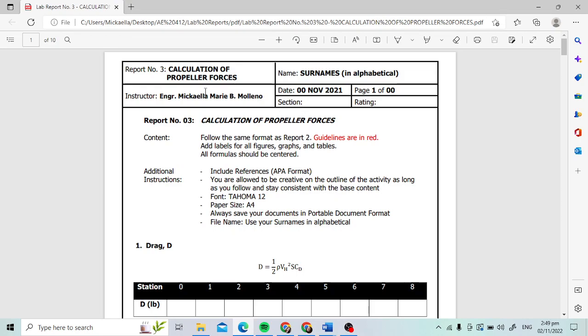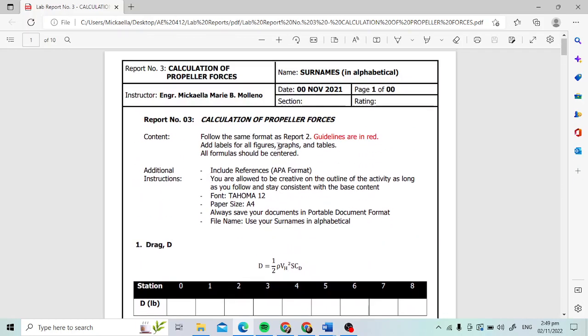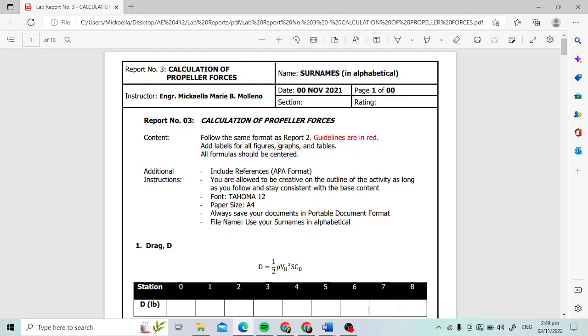Okay, so for our technical report number 3, the laboratory report rather, it is entitled Calculation of Propeller Forces. Same format as the one you used for report number 2. Again, the guidelines are all in red. And for this report, it would include figures, graphs, and tables. So always make sure to put proper labels to avoid deductions. And again, all formulas must be centered.